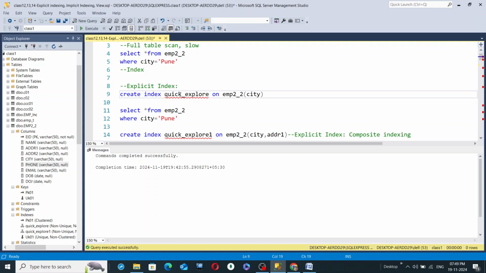Quick_explore is known as a non-unique, non-clustered index because it does not affect the city column directly. Whatever was the ordering of the data under the city column remains intact, and the city column itself did not become the index. Rather, this index quick_explore was created separately. That is why it is known as a non-unique, non-clustered index.